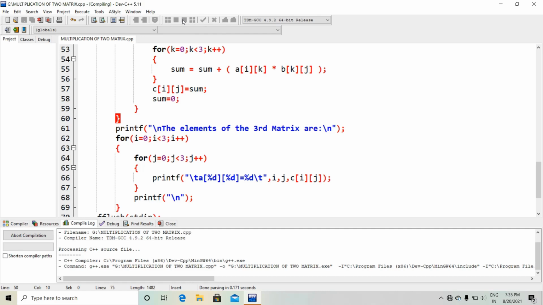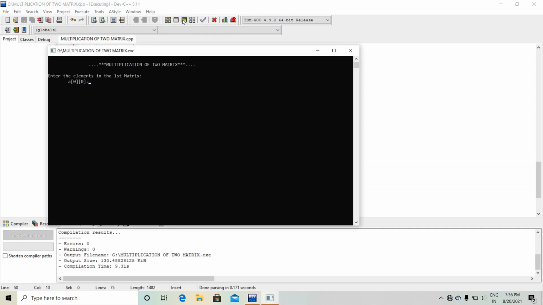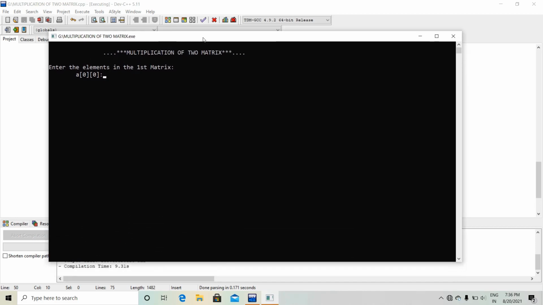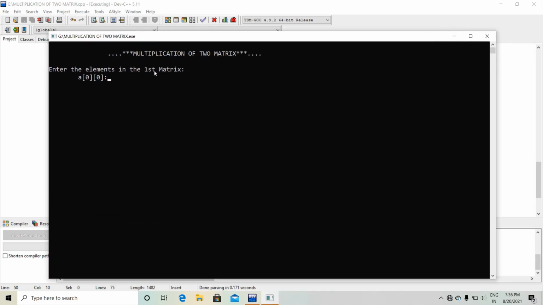Wait a minute, guys. Okay, so enter the elements of the first matrix. So a of 0 0 is 1, I am going to take all the matrix elements as 1. This will be easy to understand. You can see, if I take all the elements of the first matrix and the second matrix as 1, then the elements of the resultant matrix will be 3.